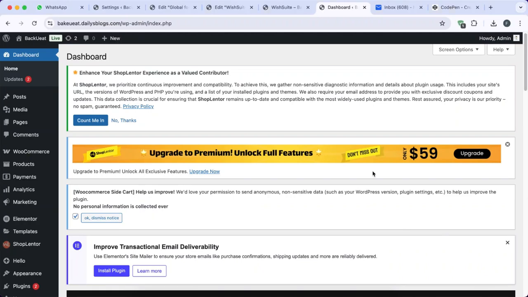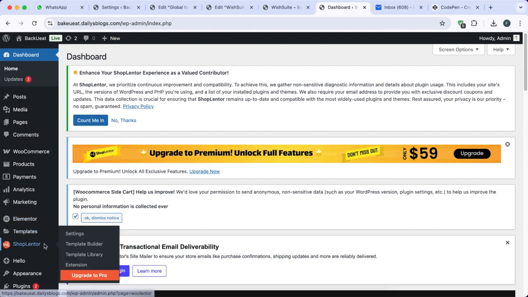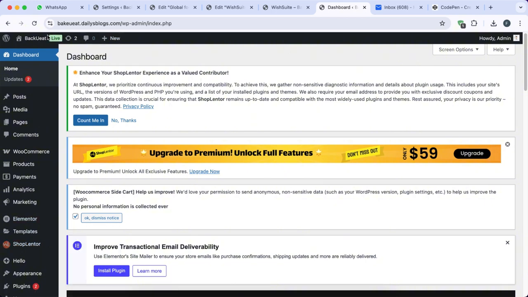Hey everyone, in this video tutorial we will fix the issue related to the ShopLentor plugin. If you are using the ShopLentor plugin and want to display the wish list page on your site, if you add a product to the wish list table, it's looking good, but when you remove the product from the wish list table, it shows an empty table. So we will fix this issue.